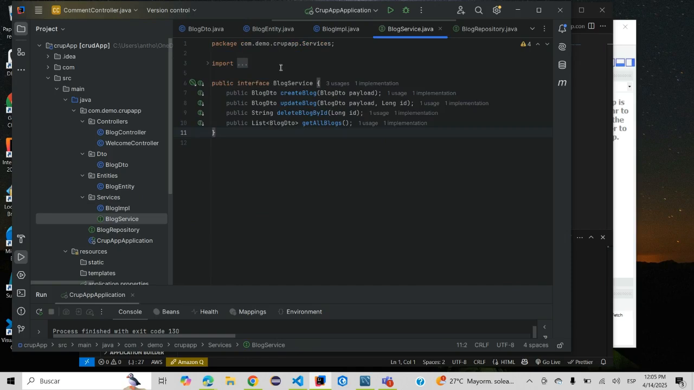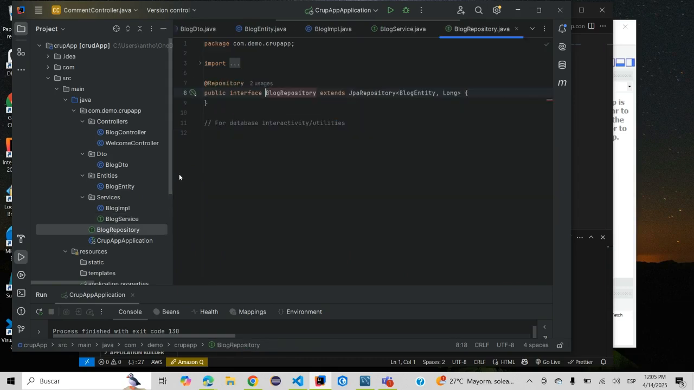There's the interface for the service. It houses the data transfer object for the CRUD operations. There's the interface for the repository, which extends the JPA repository for database interactivity, any utility that you have to do with the database. This is set right here.